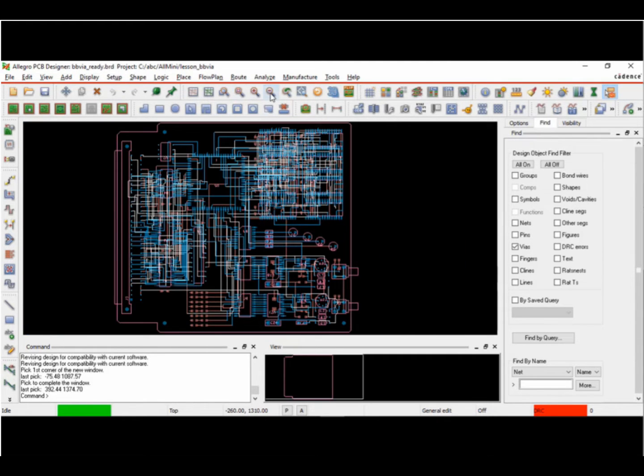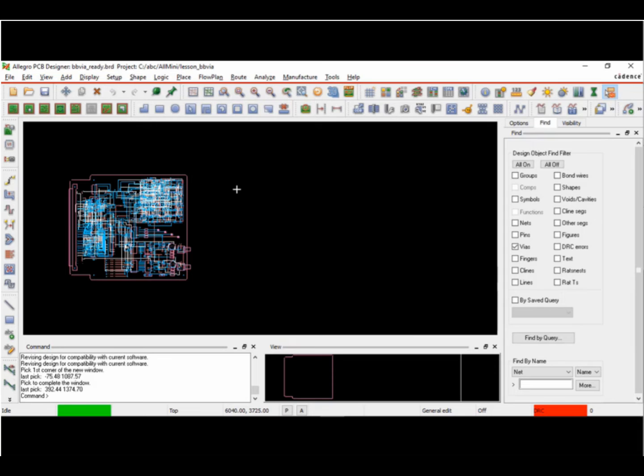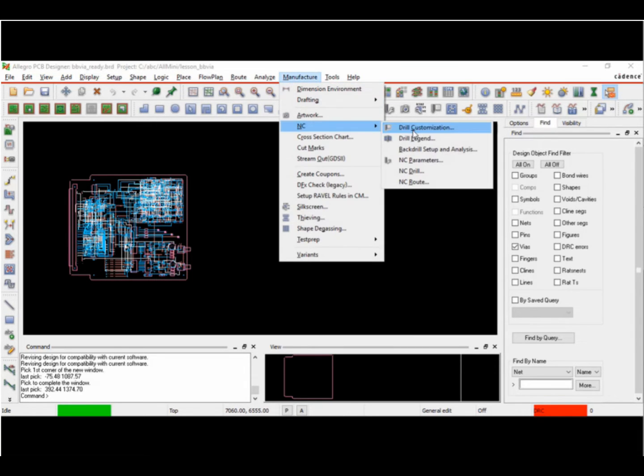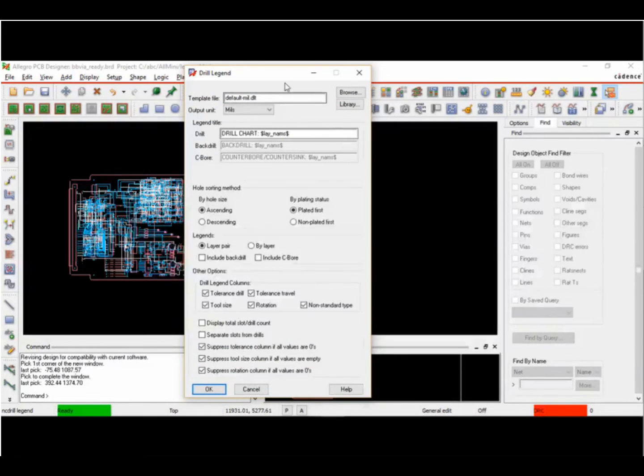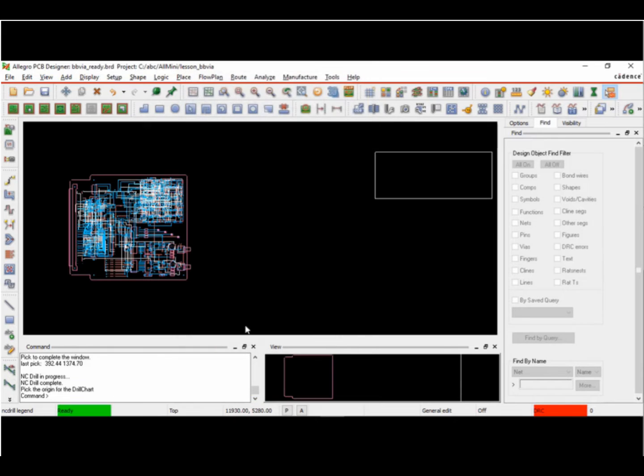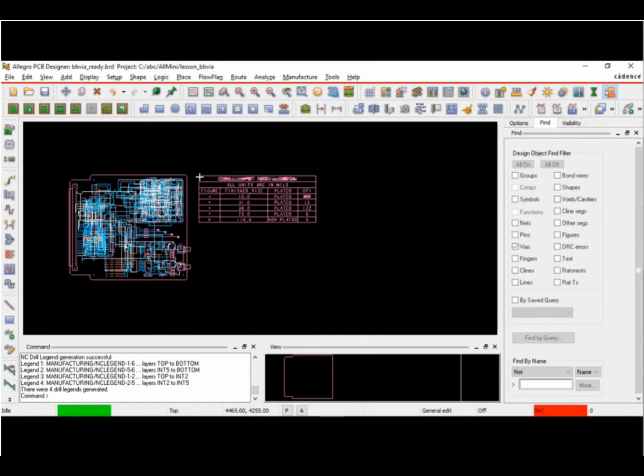Let's generate our manufacturing files to see what happens. So first, let's do the NC legend. Manufacturer NC drill legend. Standard routine. I'm going to use the standard setup. Say OK. It attaches the drill chart to my cursor. I place it down. If you notice, first thing down in the output area, it says it created 4 different legends for all the different layer pairs that were available.